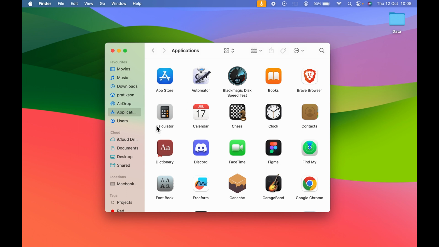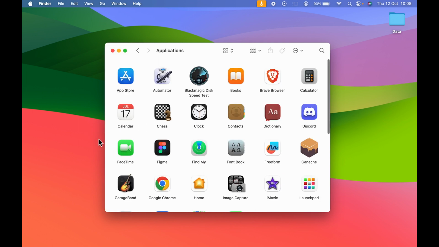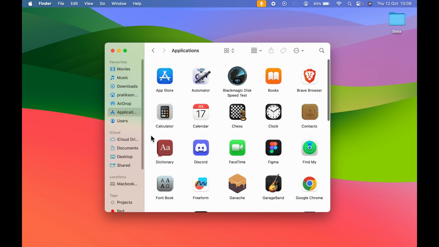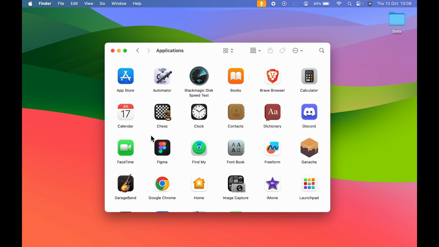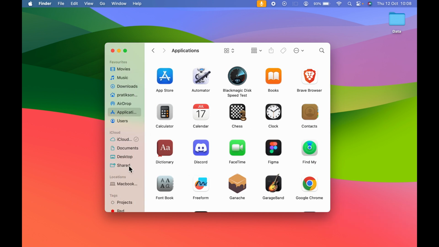Now if you don't want it, you can click over here and drag it towards the left side to hide it once again, or if you want to hide it through a shortcut, you can once again press the same keys, Control plus Command plus S, to hide the sidebar, and Control plus Command plus S to once again make it visible.